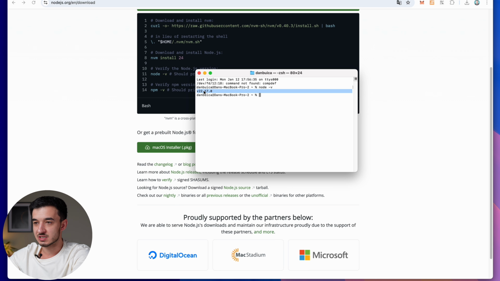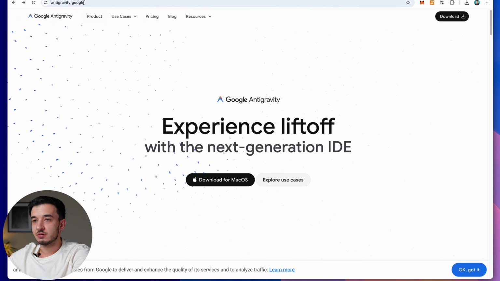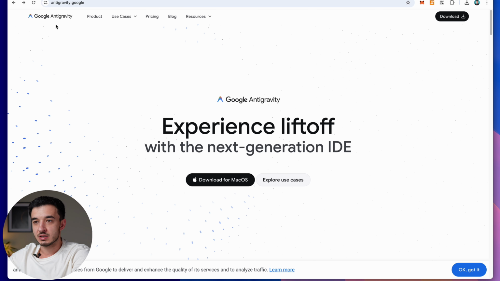And you should see something like this. Maybe it's a different version, but you should see a response here. Now also write npm -v. Great. So for both you should see a version. Now that we're done with Node, we can install Antigravity.